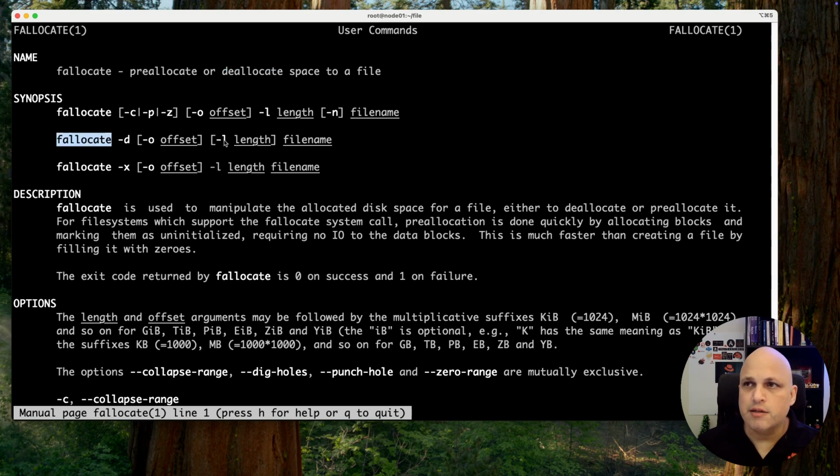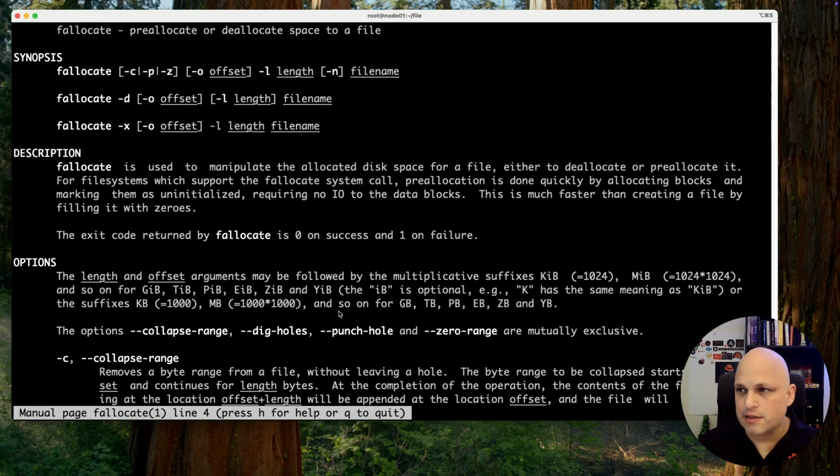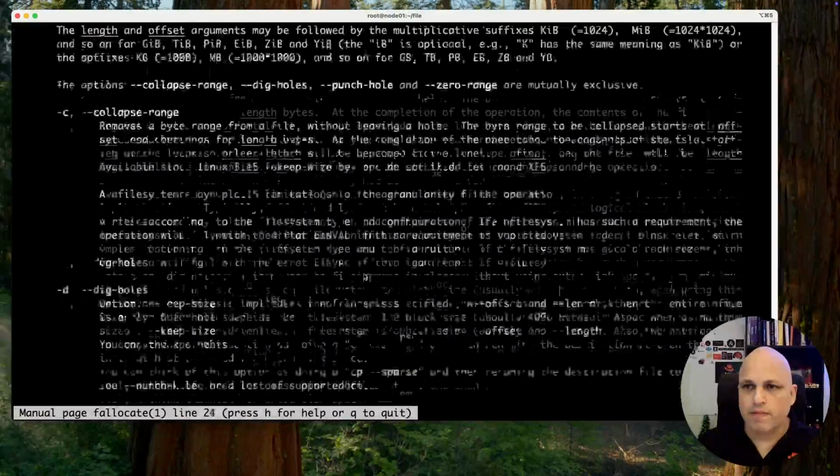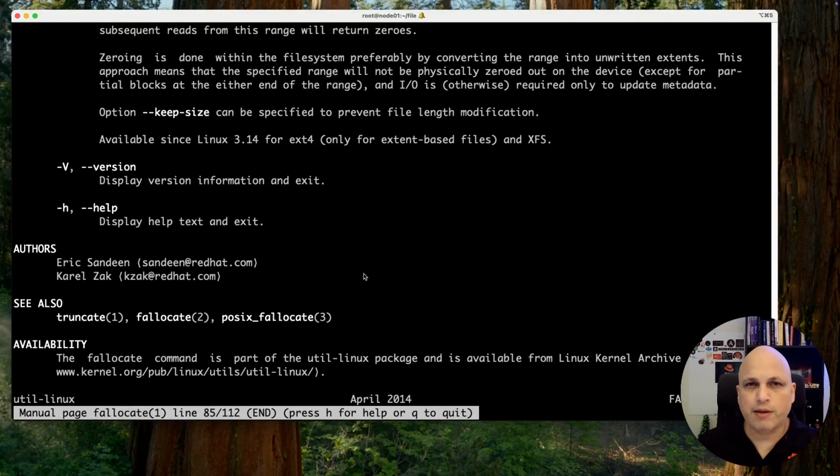But basically, check this out. We have fallocate, we have -l length, and then the file name. And for length, check this out. This is nice because you can pass gig, terabyte, petabyte, or you can pass the suffix. So yeah, nice stuff over here. And again, spend some time reading the manual page.